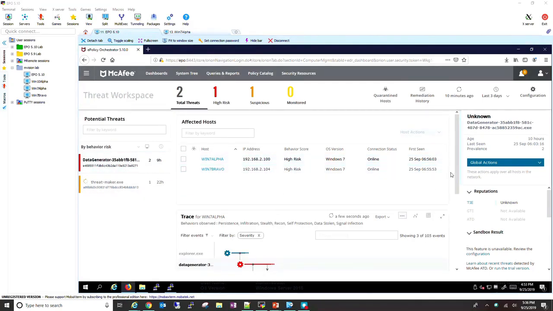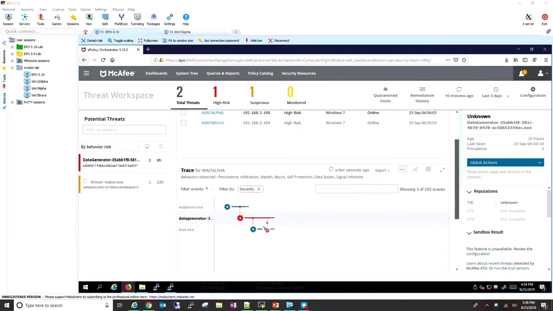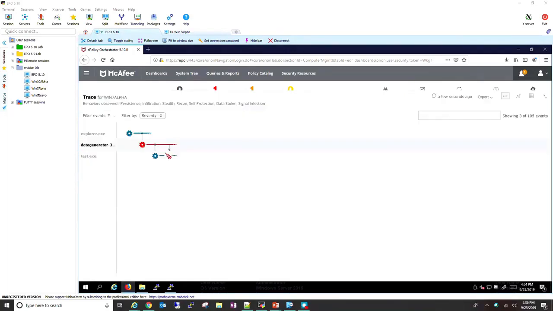So what we can see here in the trace window is exactly what the file did, or what MAR saw the file do. Let me expand this out by clicking this button here and give you an overview of what you can find and what you can learn from the trace results. So the trace you see opened with a pre-selected filter, filtered by severity currently.